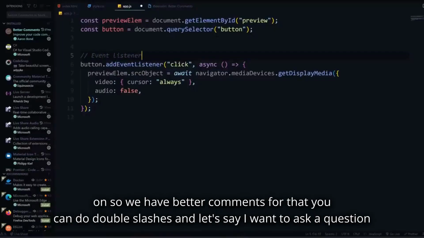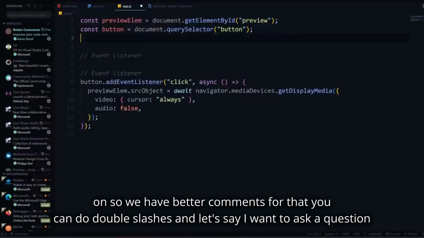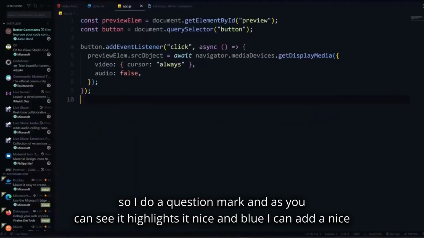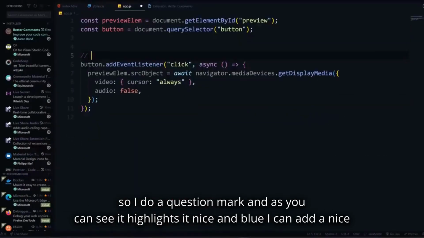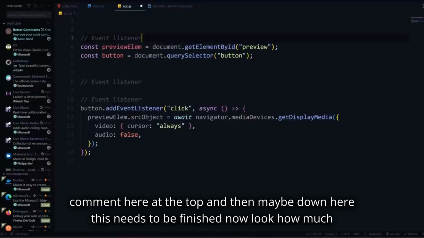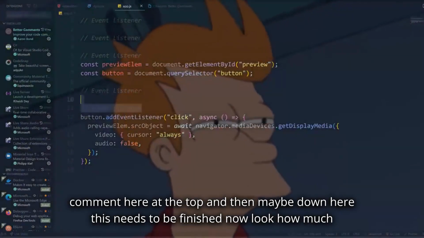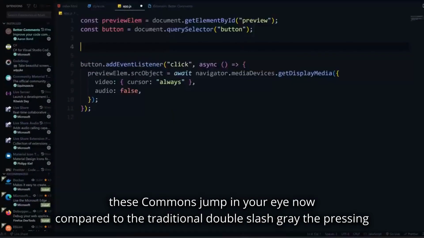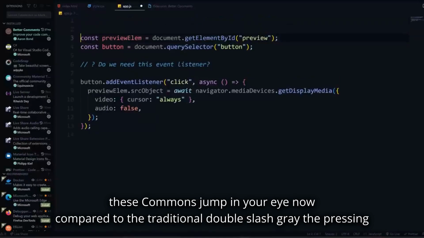You can do double slashes, and let's say I want to ask a question, so I do a question mark, and as you can see it highlights it nice and blue. I can add a nice comment here at the top, and maybe note here that this needs to be finished. Now look how much these comments jump at your eyes compared to the traditional double slash grey, boring looking comment.